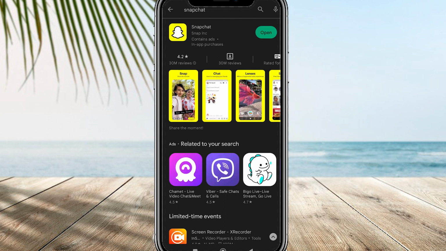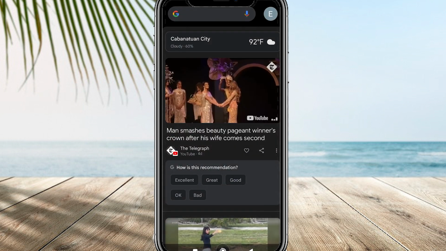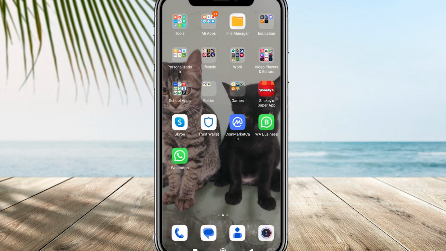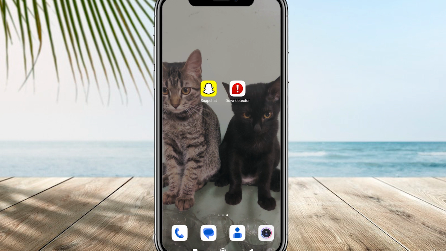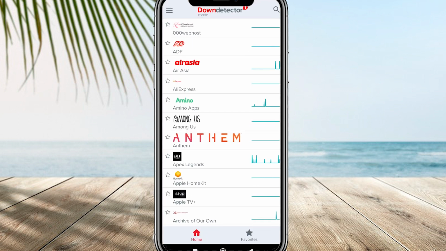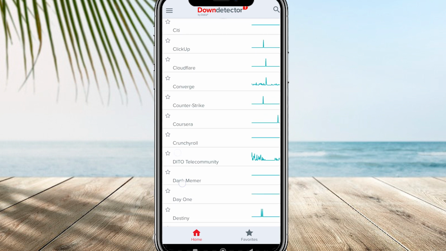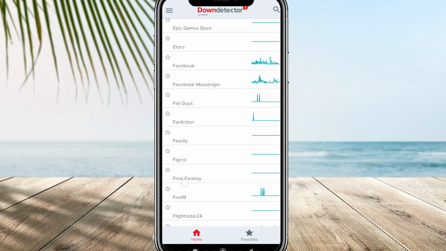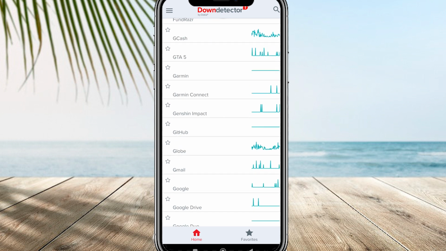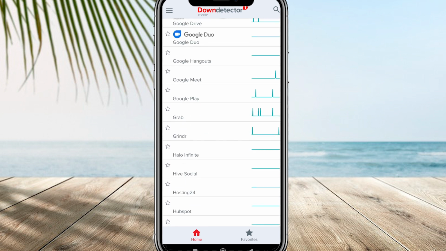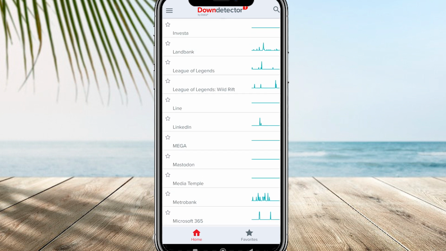However, if updating doesn't solve the problem, the next step would be to visit a website like downdetector.com. These websites provide information on whether particular services or platforms, such as Snapchat, are experiencing any outages or issues. Checking such websites can help you determine if the problem is widespread or specific to your account.